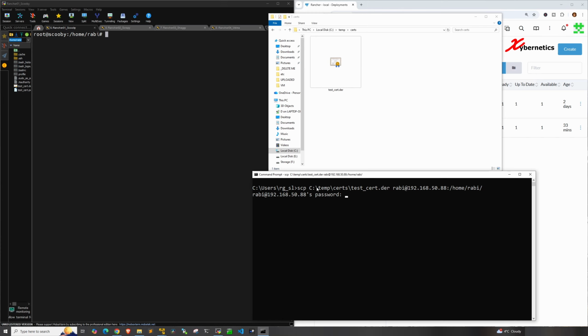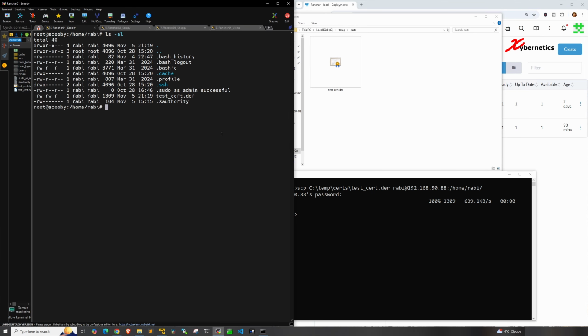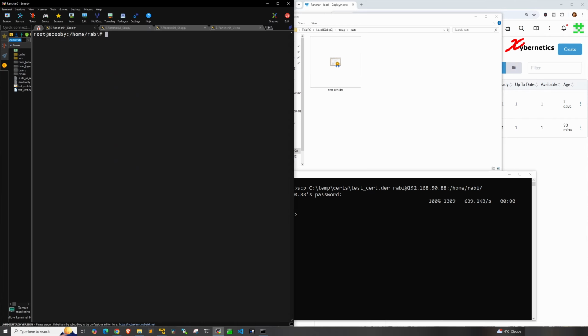This is the command to transfer the file. Basically, this is the source, c:\temp\cert\test_cert.der, and I'm going to put it as a user under this IP address for this control node into this directory called /home/rabi, and then enter your password here. As soon as that's done, it should transfer the file across. Now, if you go over here and run ls -al, you can see that particular file got transferred right here. Perfect. Our DER certificate file is ready.